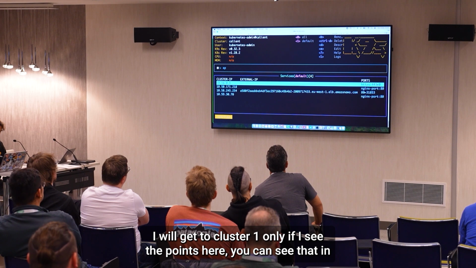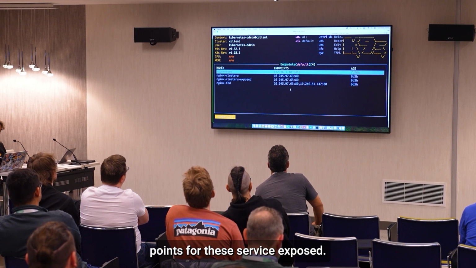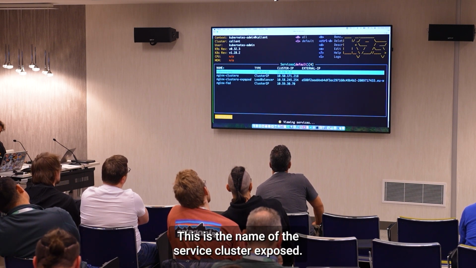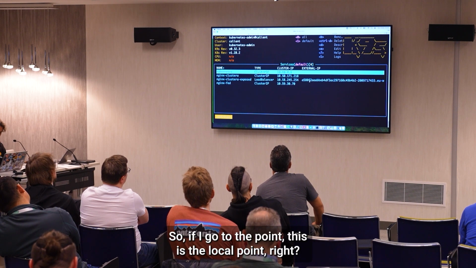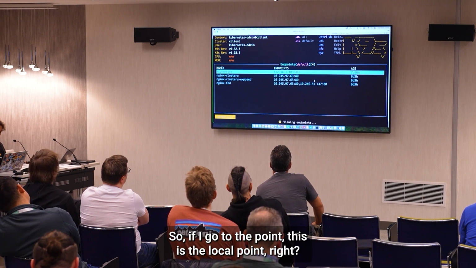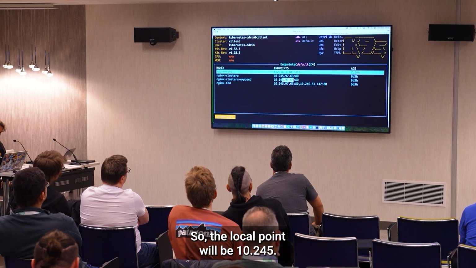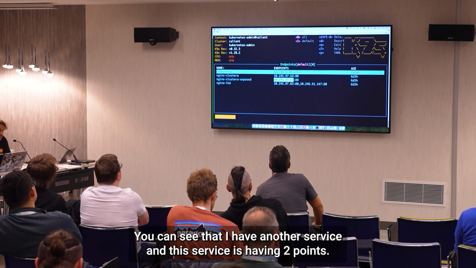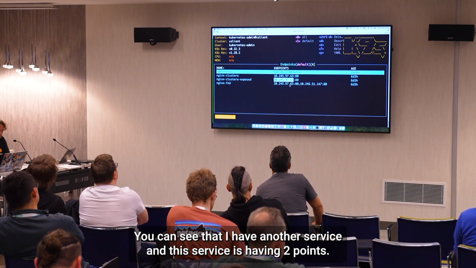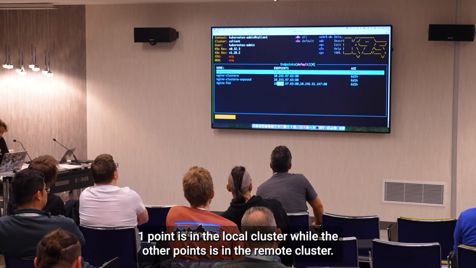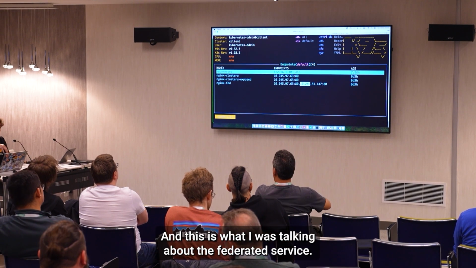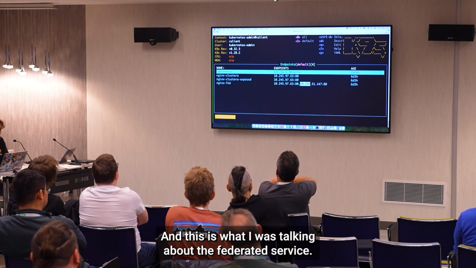If I see the endpoints here, you can see the endpoints for this service. Let me go back. This is the name of the service, cluster A expose. That's the service that I just accessed. So if I go to the endpoint, this is the local endpoint, right? So the local endpoint will be 10.245. But you can see that I have another service, and this service is having 2 endpoints. One endpoint is in the local cluster, while the other endpoint is in the remote cluster. And this is what I was talking about, the federated service.